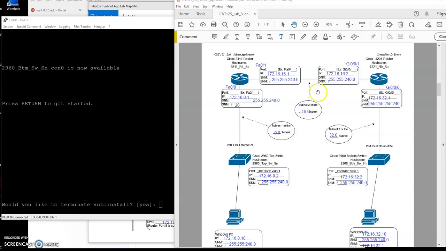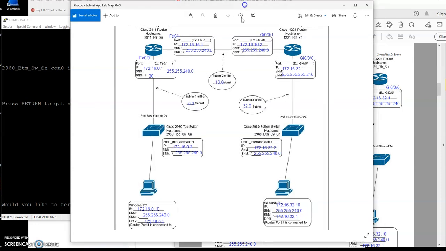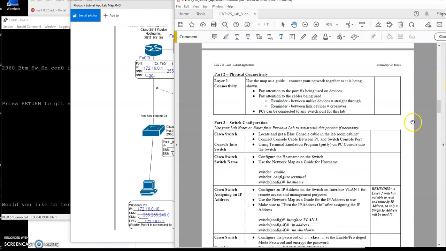The other thing I did was take a screenshot of this so I have it as a separate file here, so I can keep referring to that map as I'm scrolling through the directions. That'll make it easier so I'm not having to jump around so much.